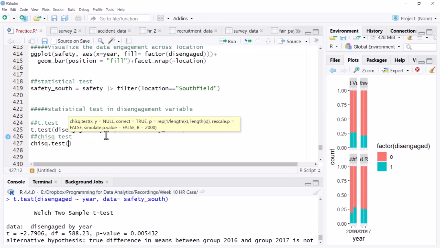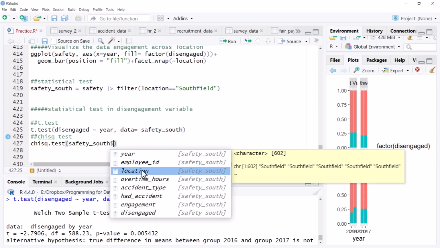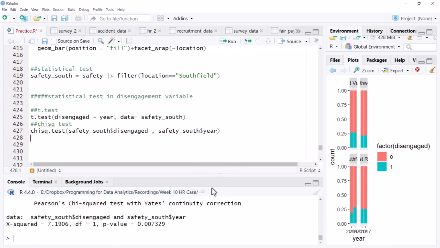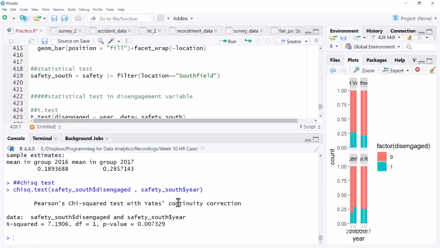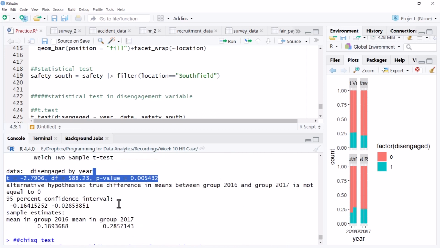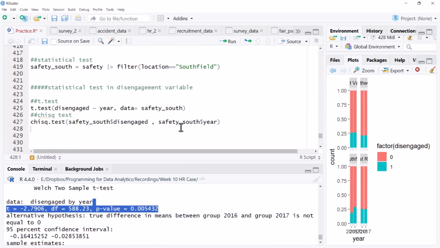And here we need to have that variable safety south. And we have the data, which is the disengagement variable, and we would like to segregate it across the years. So let's do that. Let's run it. And again, a very similar result is obtained. So chi-square and t-test are in agreement. P-value is significant for chi-square as well as for the t-test. So we can conclude that there is quite significant difference in disengagement across 2016 and 17 for this location Southfield.